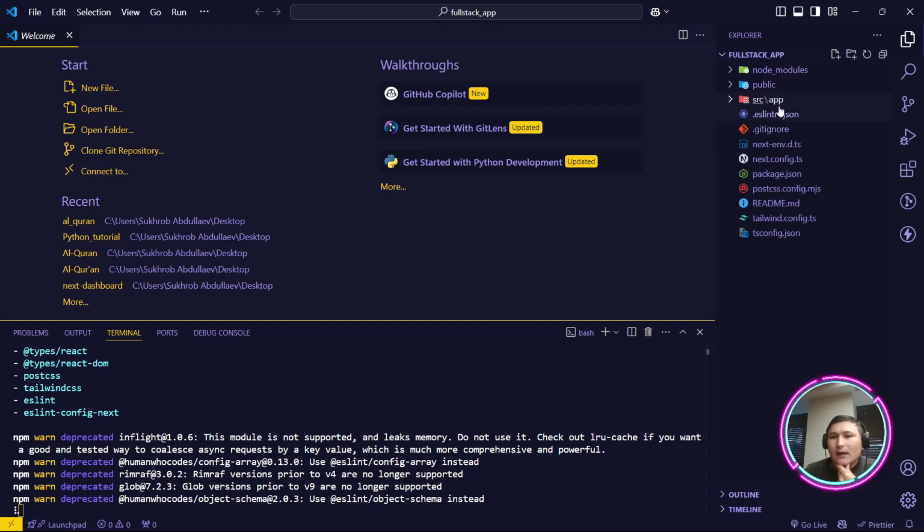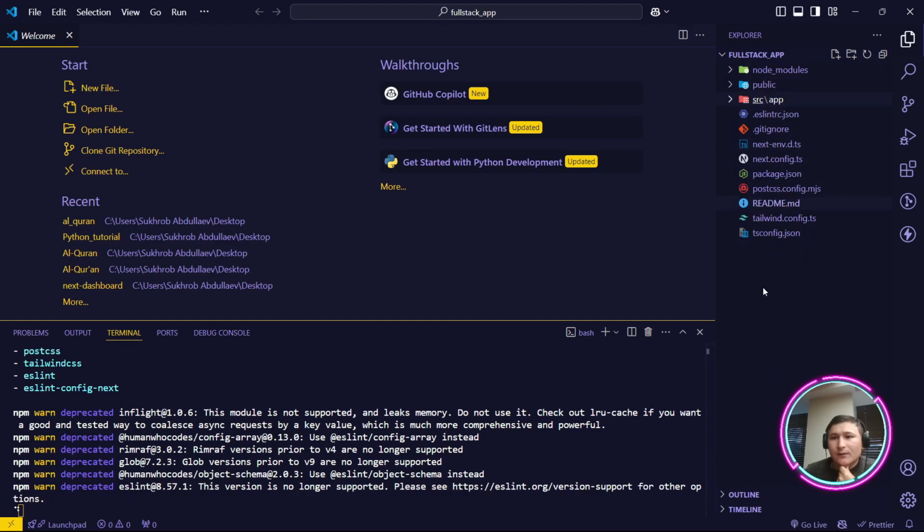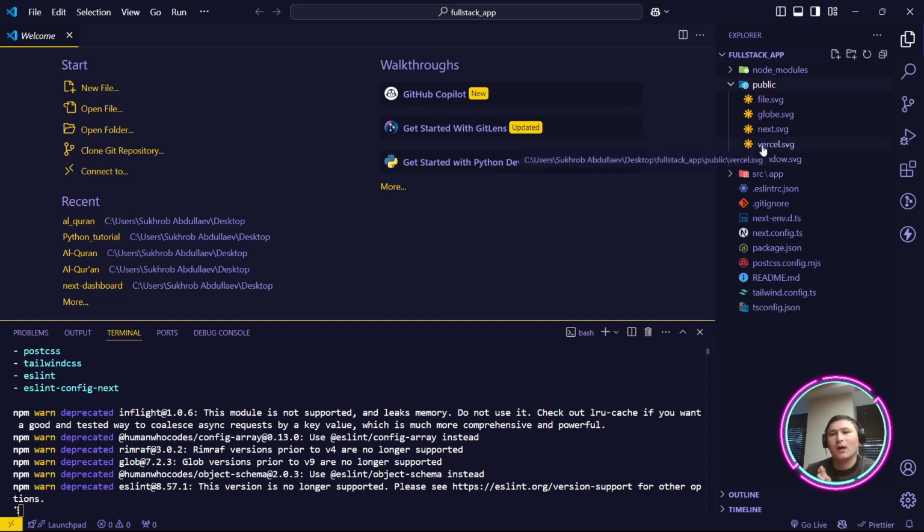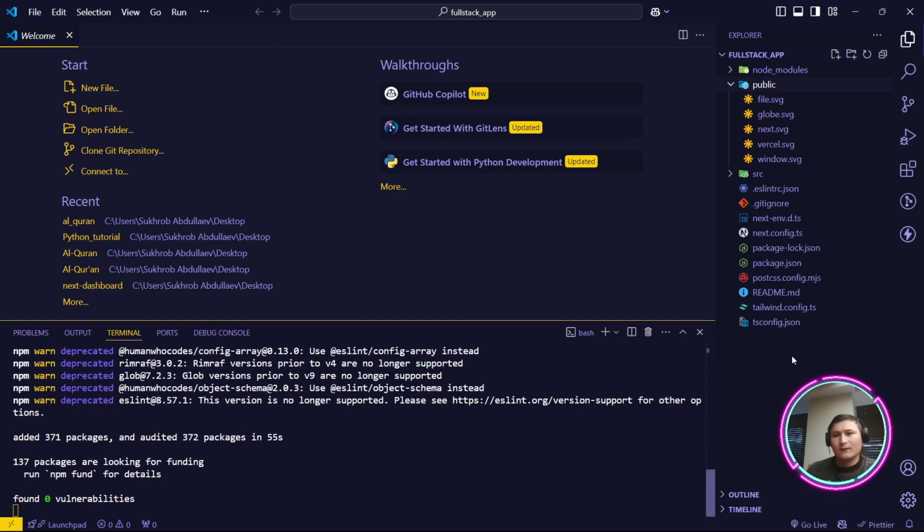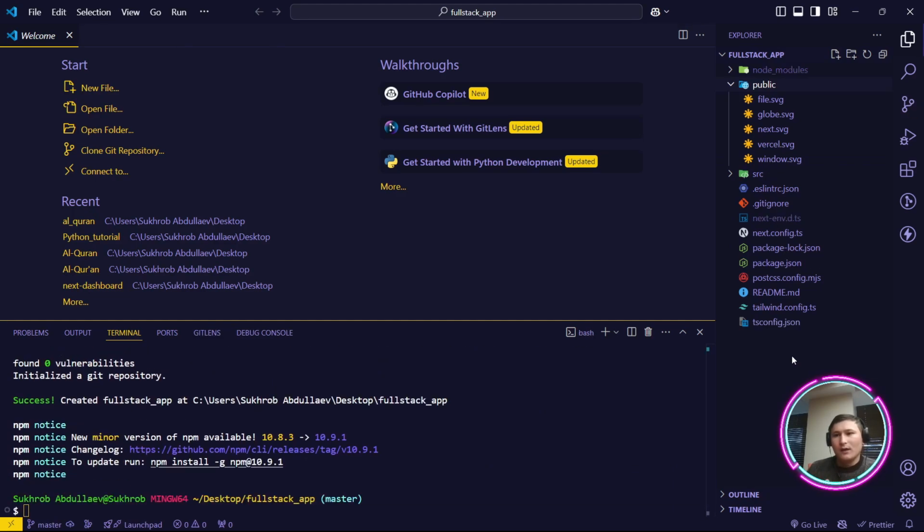Okay, first of all, I need to teach you some of the project structure files. First of all, public. What is the public folder? The public folder is for assets. You can save SVGs, images, all kinds of files here, or maybe static files like PDF or Word.